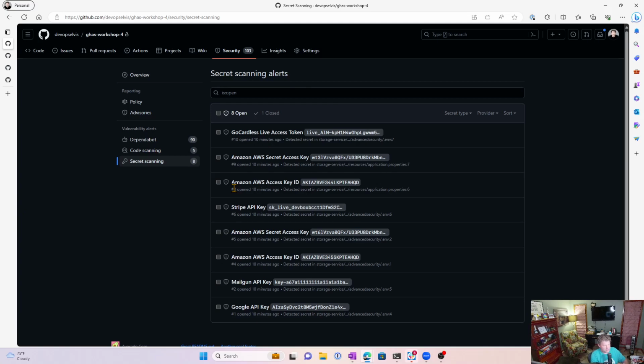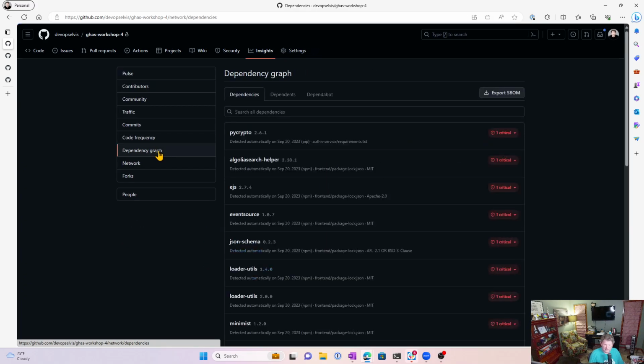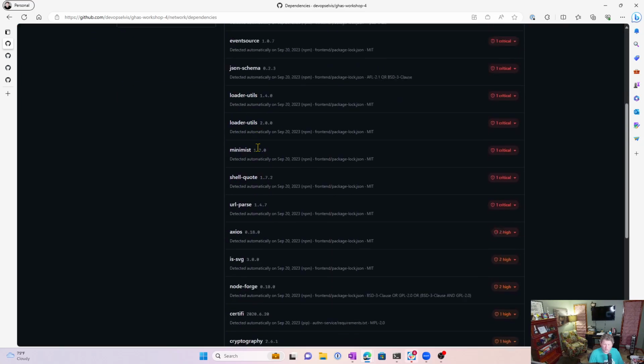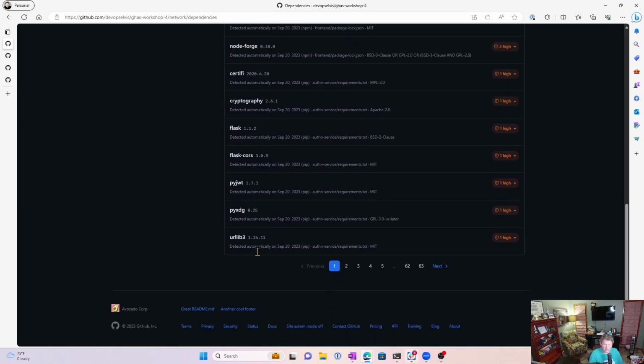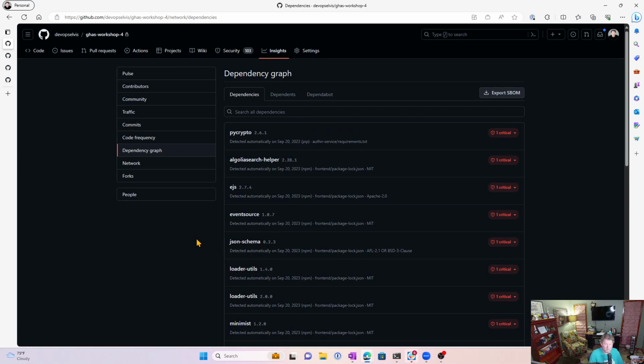All right, I got one more thing I'd like to show you, and then I'm old and I'm going to have to go to bed. The other thing I wanted to show you briefly was Dependabot. In order to make Dependabot work, the first thing you have to make sure is turned on is Dependency Graph. And Dependency Graph shows you all the dependencies that your code uses. Obviously, this is a demo repo. It uses lots of bad packages.